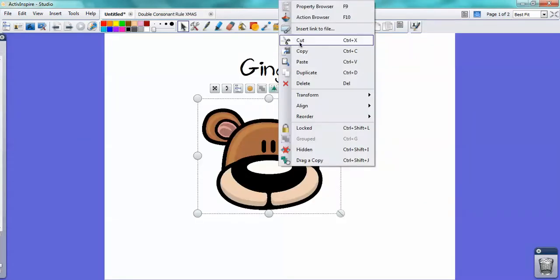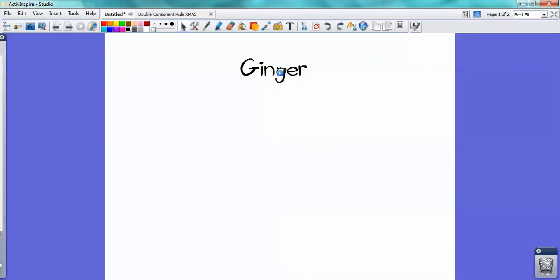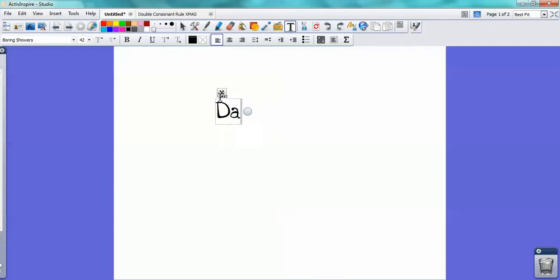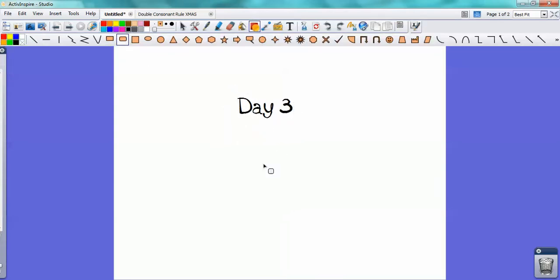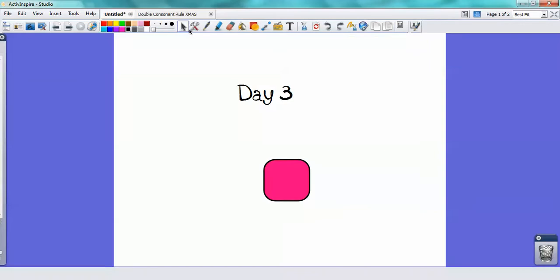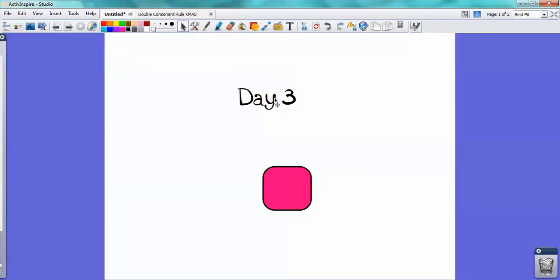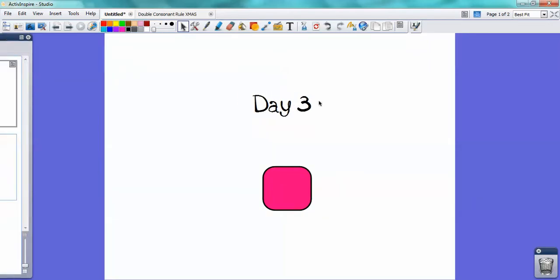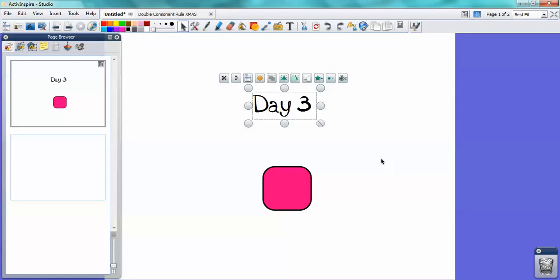So if you have your flip chart open, you need to either have a piece of text or an image in there that you want to link to. So if I want this to say, let's say I'm going to say day 3. But I could also do this with a picture. Like I can just make a shape. I can do that as well. So what you want to do is you have to have that text selected.